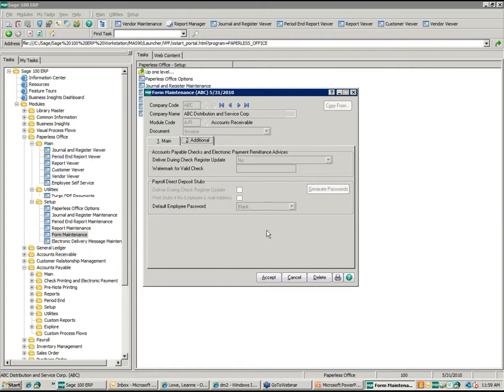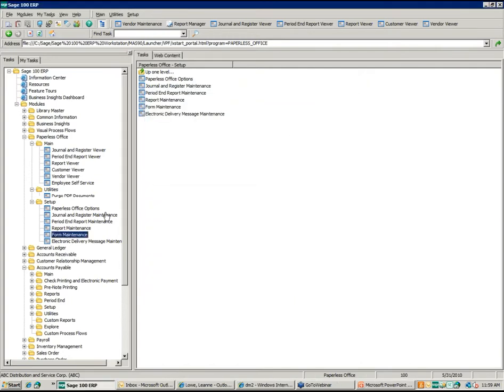And then with Paperless Office, you can email the direct deposit stubs if you have payroll and direct deposit enabled. So all of the forms can be set up by individual module and by document itself, by the individual form.